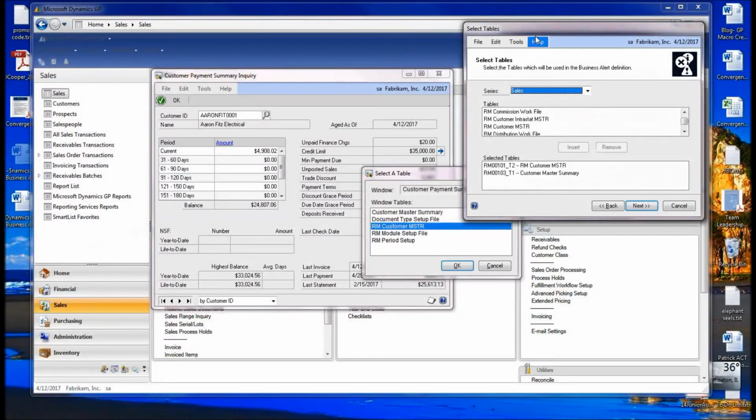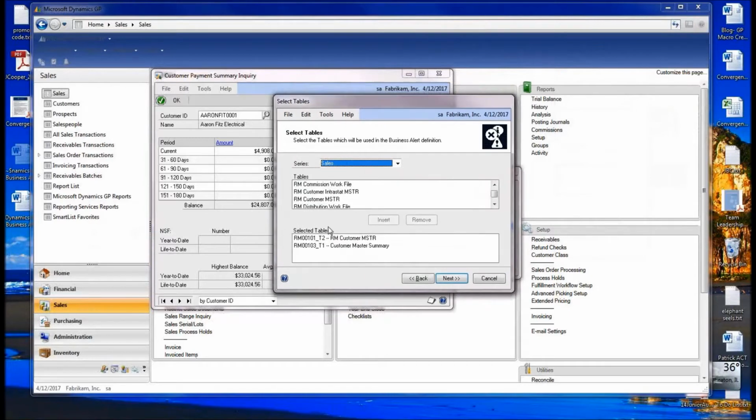So I'll bring back my business alert screen, and at this point I'm scrolling down and I'm finding the RM customer master as one of the tables that I've inserted. So I would highlight and insert, and as you can see, I've already done that for the two tables that we're interested in for this query or for this business alert.